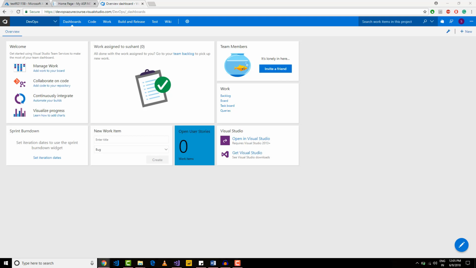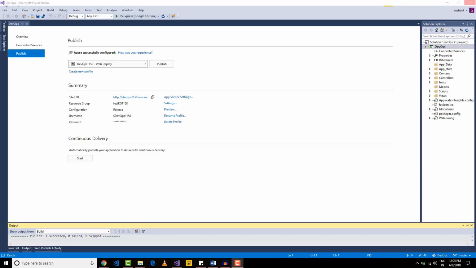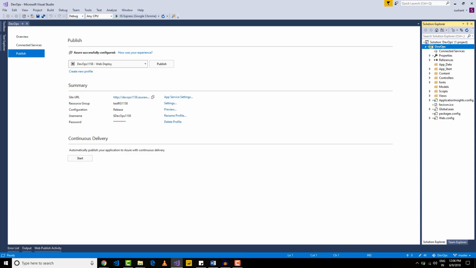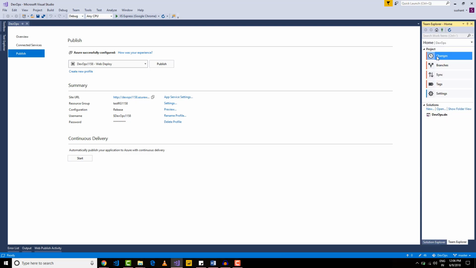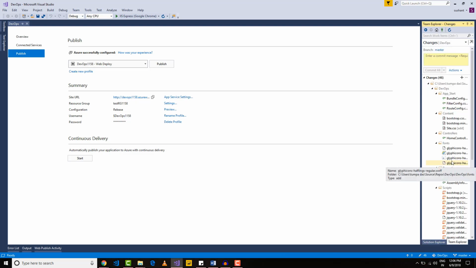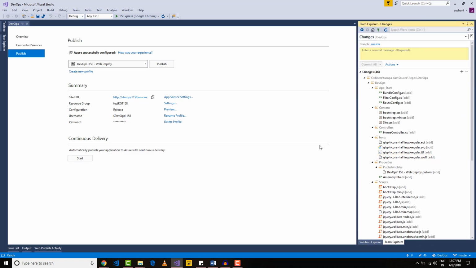So let me go to Visual Studio first. And we have already created an application locally. So first we need to go and push that to VSTS. So go to your Team Explorer and within Team Explorer go to Changes, and Changes will basically show all the different items that you have added or modified or deleted since the last sync from VSTS.